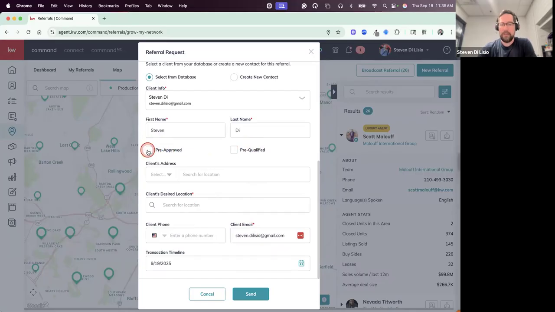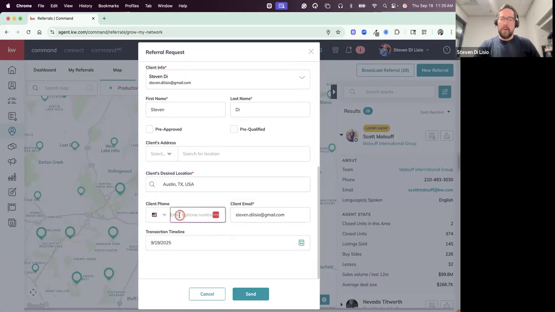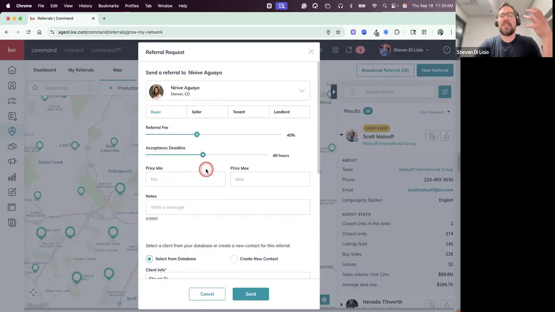I can add in some other information, pre-approval, pre-qualified. I have to put in their desired location, so we'll put in there Austin, Texas. And then I can add their phone number in. And again, the person I'm sending this to does not see any of the client information until they've accepted the referral. Because when they receive this, they're going to have the option to reject, accept, or counter.